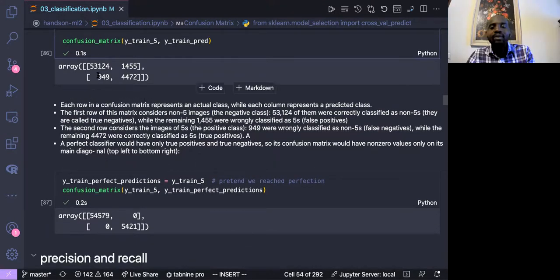When we have a perfect classifier, the off-diagonal entries will be 0, which means everything is predicted correctly. That's why a perfect classifier will have only true positives and true negatives: anything that is not 5 will be classified as non-5, and anything that is 5 will be classified as 5. So its confusion matrix will have non-zero values only along its main diagonal.